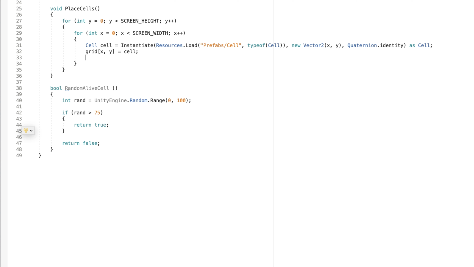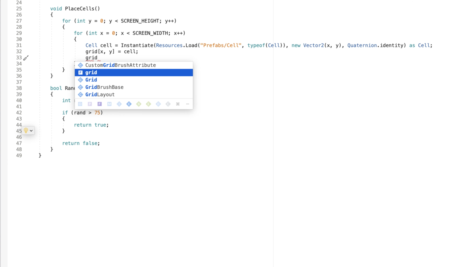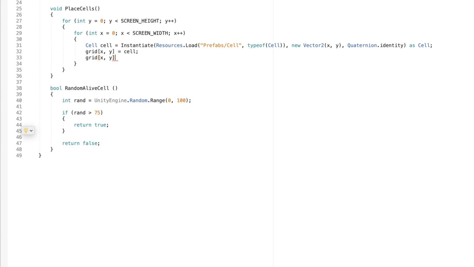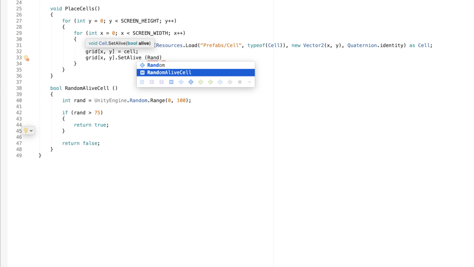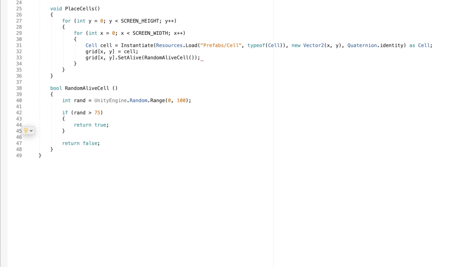So then all we need to do is go in here and say grid xy dot SetAlive, and then we're going to get a random alive cell. Basically, the cell at grid xy is going to be either alive or dead based on the random integer that was obtained through the Random.Range method.